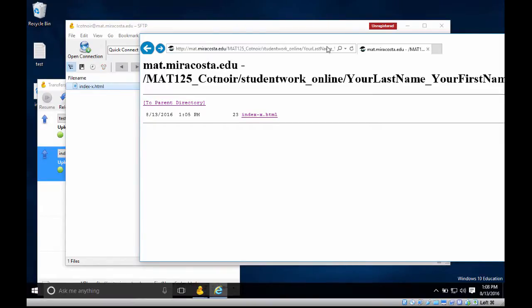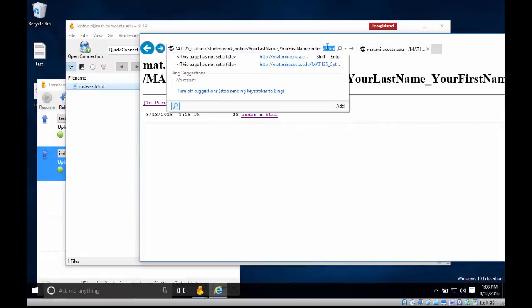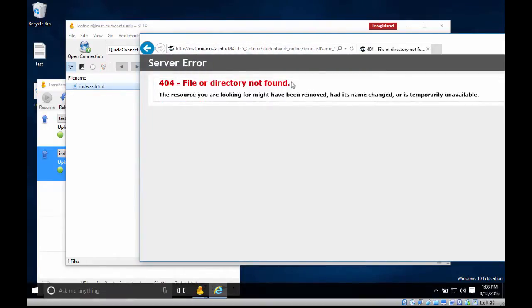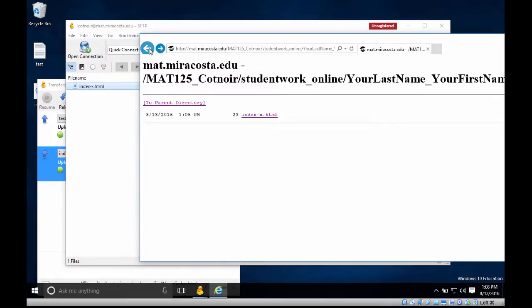Because if this were not spelled correctly, if I tried to go to index dash, let's say xx dot HTML, it would tell me that the file is not found. So if I were to go back here and just get rid of that extra X, then it does find the file. So you can see that you have to know exactly the name of your file, okay?